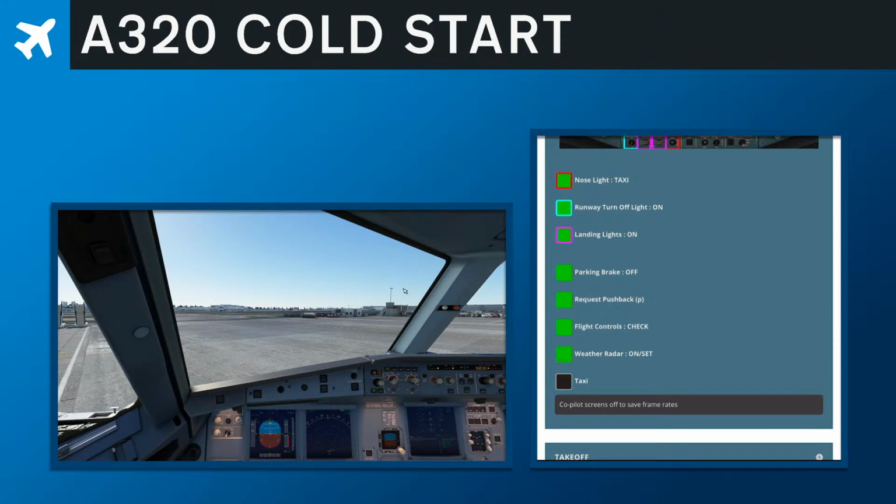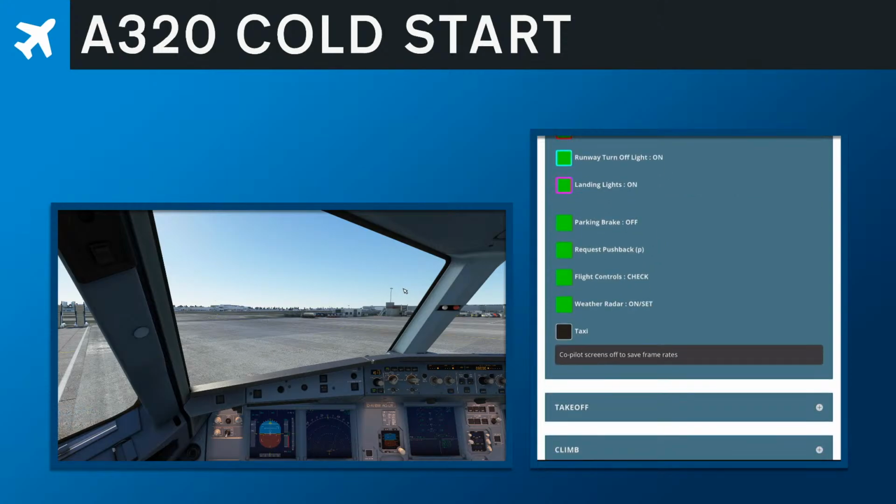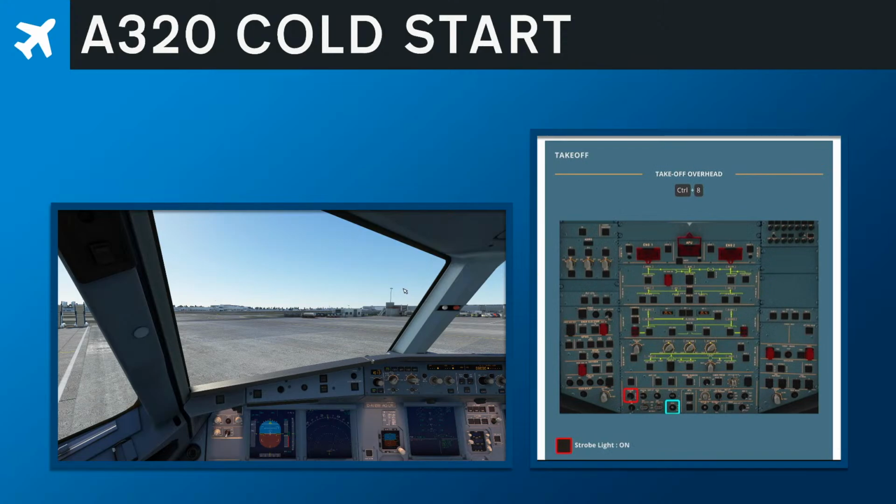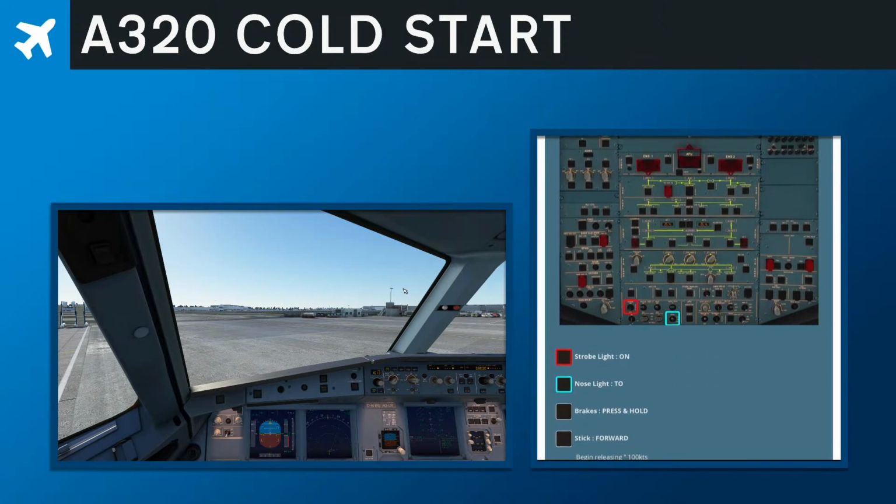So weather radar is on, taxi, and now we taxi. So as we start to taxi, let's make our way to the runway. Okay, this is progress, I think. We are really starting to see something happen now.